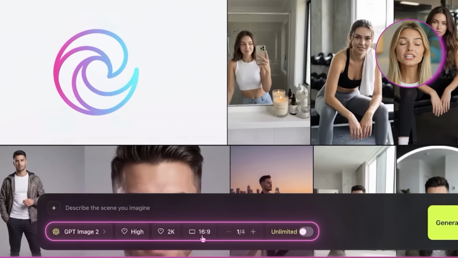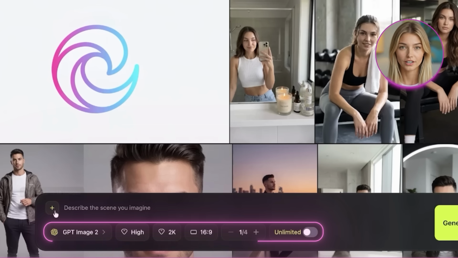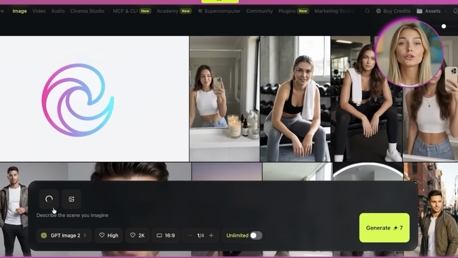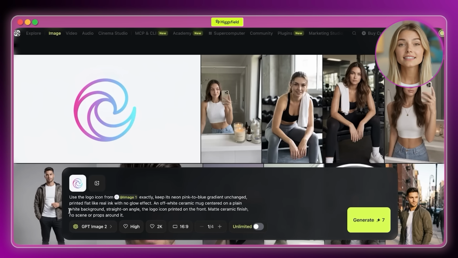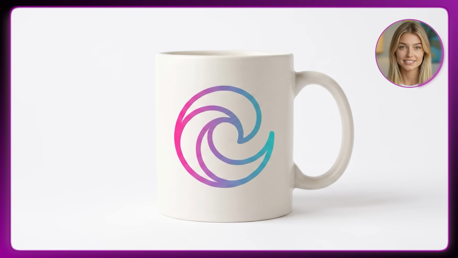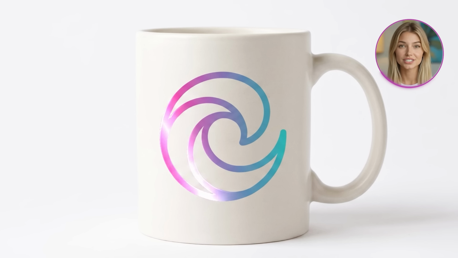So to make it, I'll keep the settings the same as we did before, but this time I'll click the plus icon in the prompt box and upload our logo as the reference. Then I'll paste in the design sheet prompt and hit generate. As you can see, it's a plain white mug on a simple background, and it has the logo on the front and pretty much nothing else. And that is exactly what we want for this type of reference sheet, and the logo is cleanly printed on top of it.